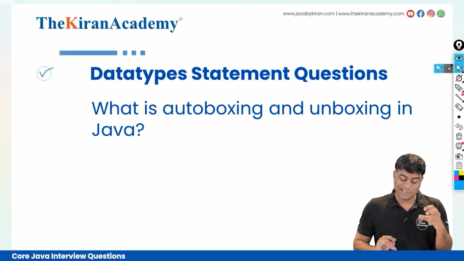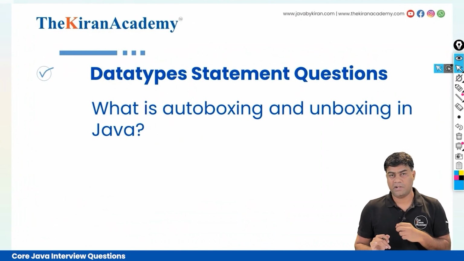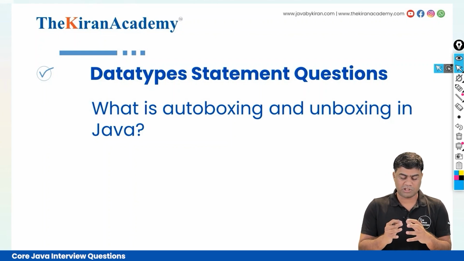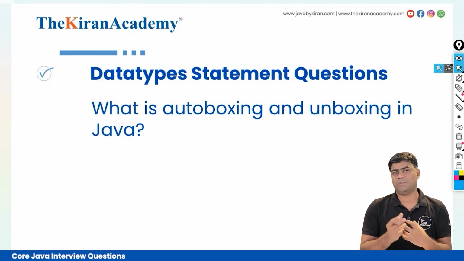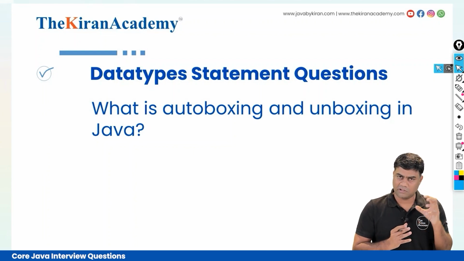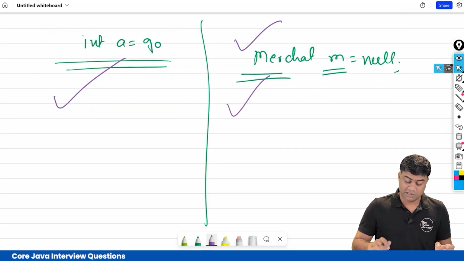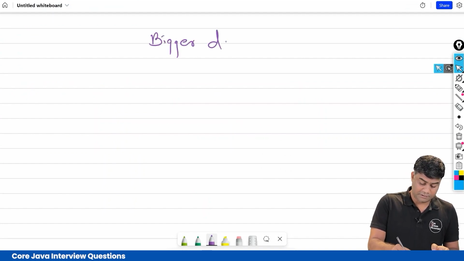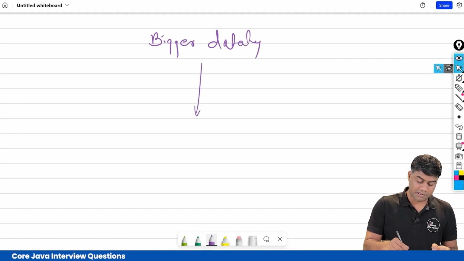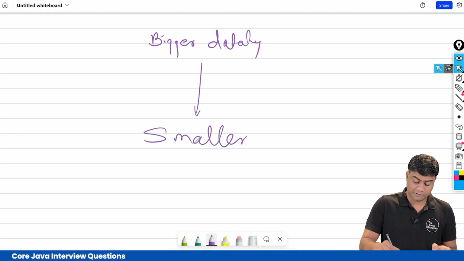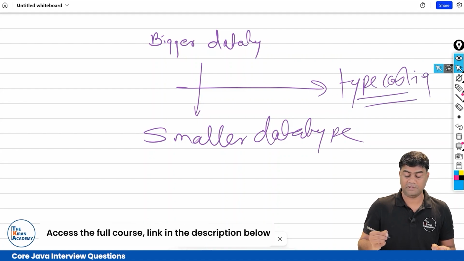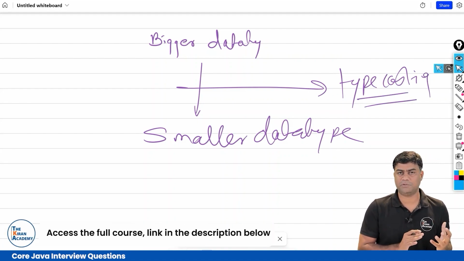Next question. What is autoboxing and unboxing in Java? Try to understand. The name itself says autoboxing. Autoboxing means automatic conversion. Boxing means conversion, one data type to another data type. Try to understand these two things, autoboxing and unboxing. I'll tell you in simple words. If you have a bigger data type and you are trying to convert that into a smaller data type, remember, you need typecasting. It's very simple. You need typecasting. If something happens automatically, then that would be autoboxing.